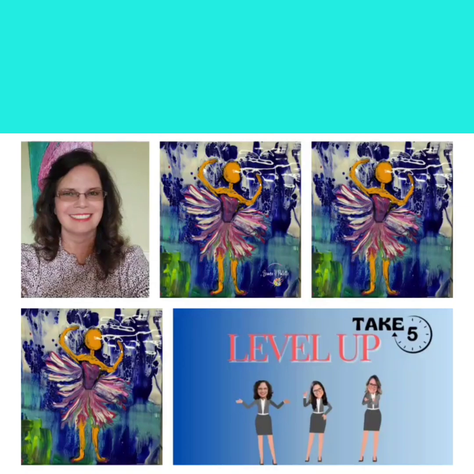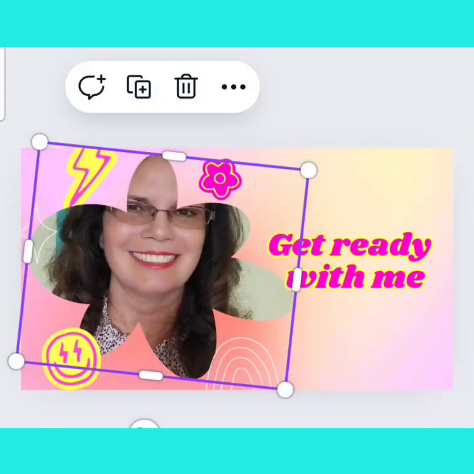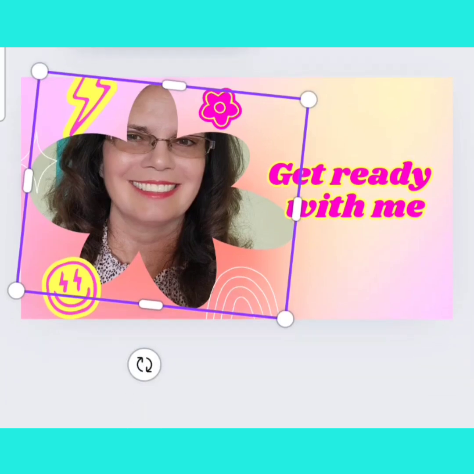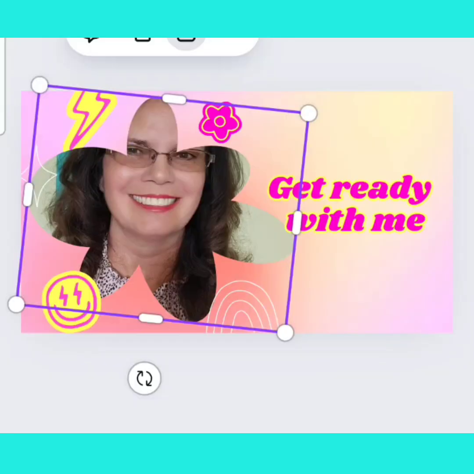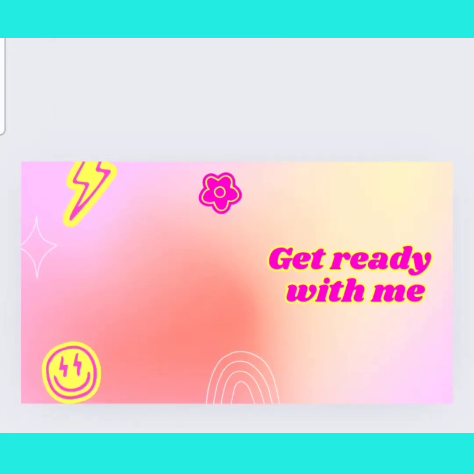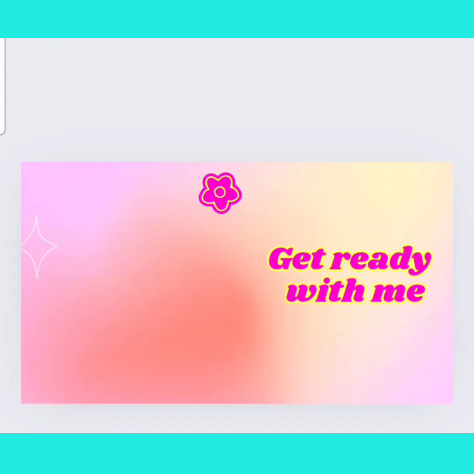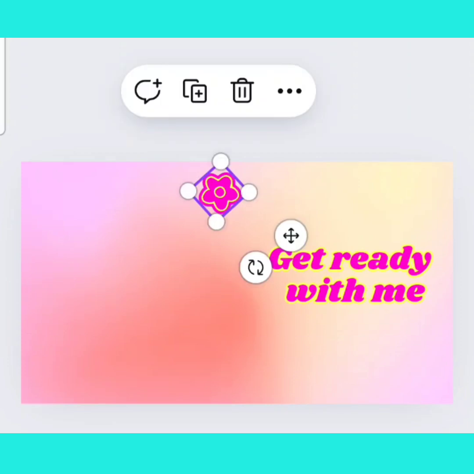So let me click on a picture of myself and see. I don't like that frame at all. I don't want a flower frame on there. So I'm going to just delete it. We're going to hit the little trash can, and it's going to pop up delete image or delete frame. If I delete frame, the whole thing's gone. If I delete image, only my picture is gone. We're going to get rid of the frame. Let me get rid of that. All these little thingies that are not on brand for me.